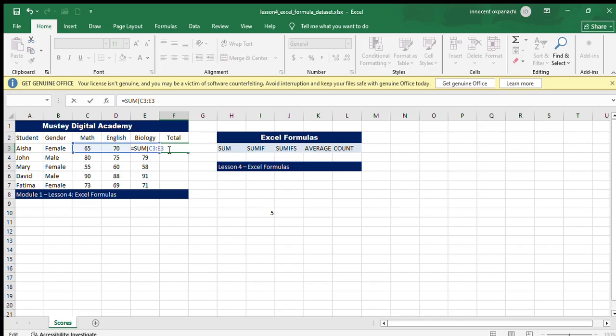Now, after selecting the cell addresses, all we need to do is hit enter, and it is going to be calculated automatically. So let's hit enter and see what the result is.